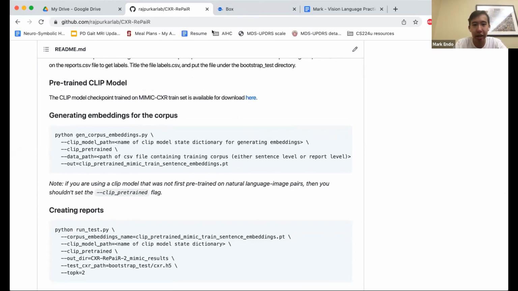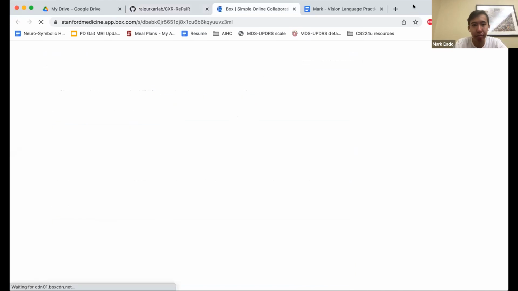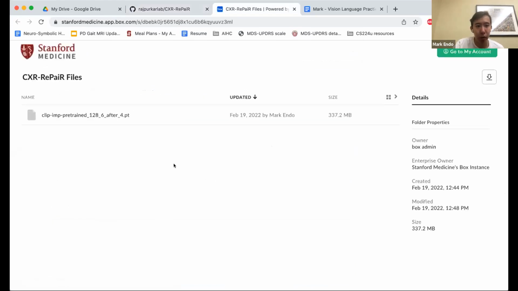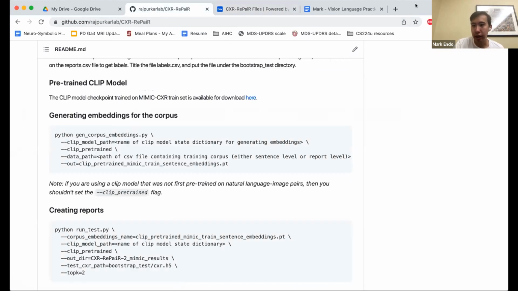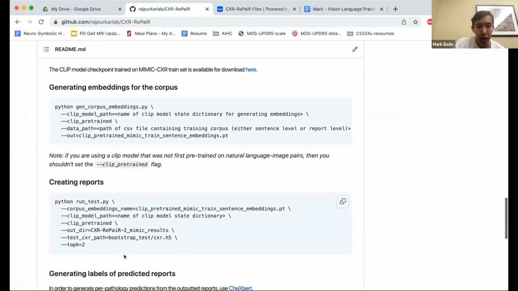And thanks for linking the repo. I already have this downloaded in my workspace, but here it is if you would like to download it. And then the first main file is going to be generating the embeddings for the corpus. We're going to need to get those text embeddings, or text encodings, for our training corpus. Then when it comes time to generate reports, we have access to the whole corpus of embeddings, and we can very quickly determine which ones are the closest in the embedding space to the image features.